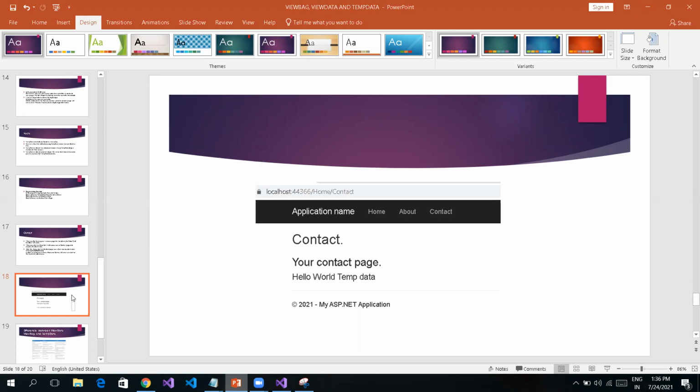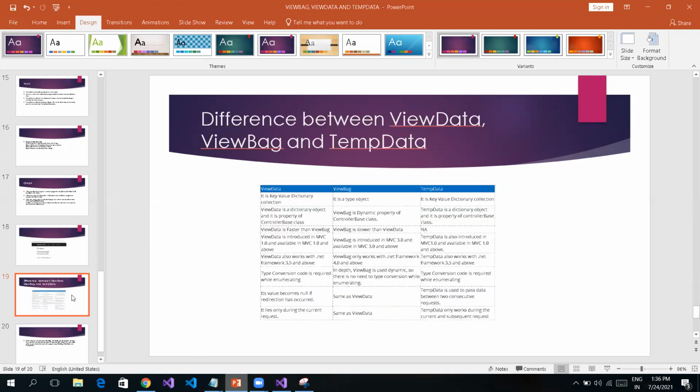What are the definitions for view bag, view data, and temp data? How can we programmatically use them? And let's see what are all the differences between view data, view bag, and temp data. View data is a key value dictionary collection. View bag is a type object. Temp data is a key value dictionary collection.